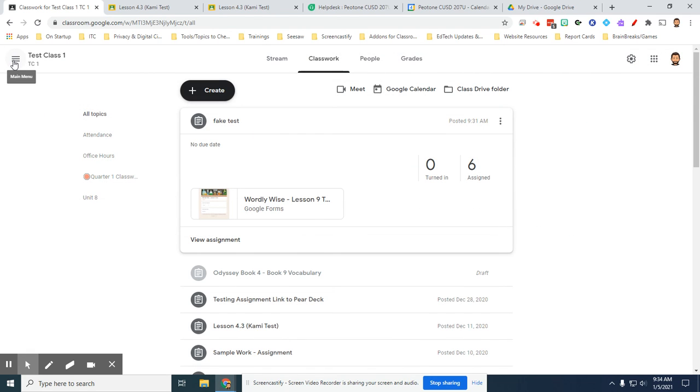So if you haven't used Classroom at all for your grades, maybe give it a shot. And if you feel like you like it, then we can talk about that Grade Transfer extension to make it a lot easier to get your grades from Classroom into PowerSchool.